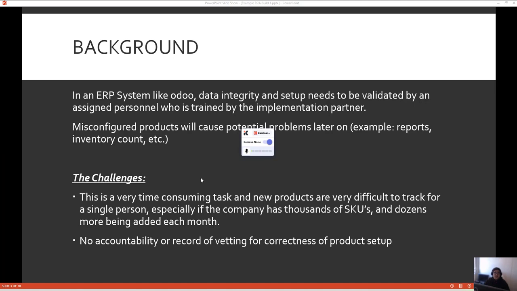This happens a lot. There's no accountability when it comes to misconfigured products. The staff would end up pointing fingers as to who created this, and if this product is not properly configured, then who should be accountable to configure it?